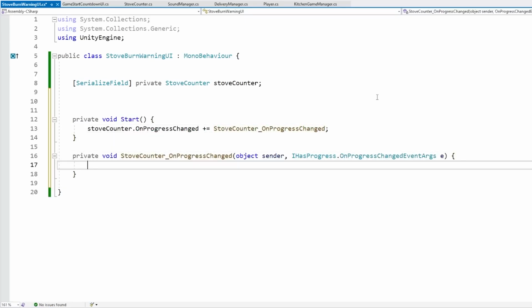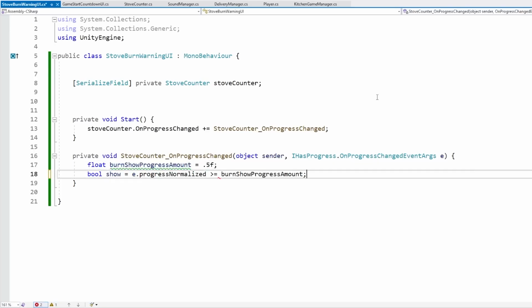Okay, so we have this one. And basically we're going to want to show this element. So let's define a bool show. We're going to want to show this when the progress normalized is above a certain amount. So let's define a float for the burn show progress amount. And let's say on 0.5. So on this one, we show it. Except obviously we don't want it to be shown when the food is just cooking. We only want it to show when it's about to burn.